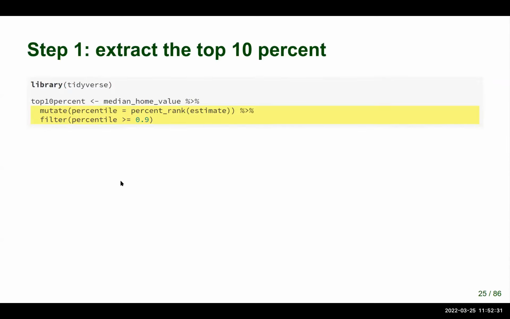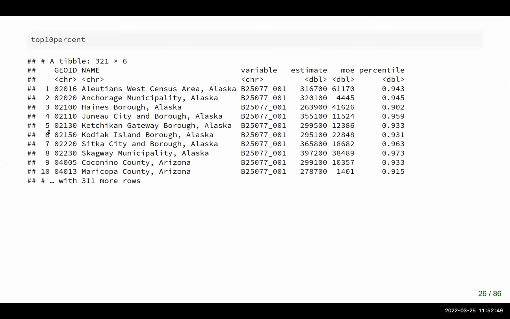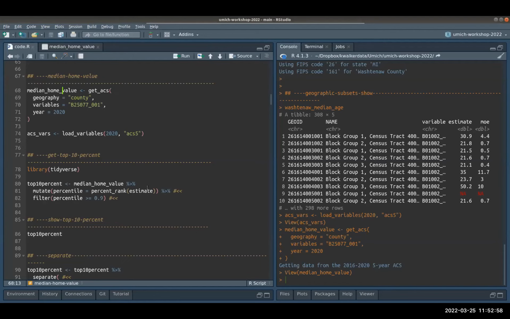So our first step is we're going to extract those top 10% of values from our data set. And the tidyverse sets up really well to give us tools that make this straightforward. I'm going to talk you through, as we run this code, exactly what it's doing. Our output is going to grab us something that looks like this, that gives us the top 10% of counties by median home value. So if we go back here to RStudio, a little bit of background about tidyverse data wrangling. We're creating a new object named top 10% that uses tidyverse tools to modify that object that is coming in, which is median home value.